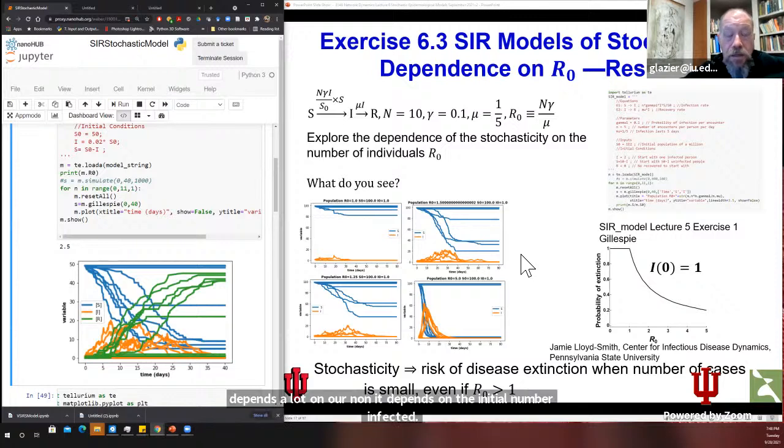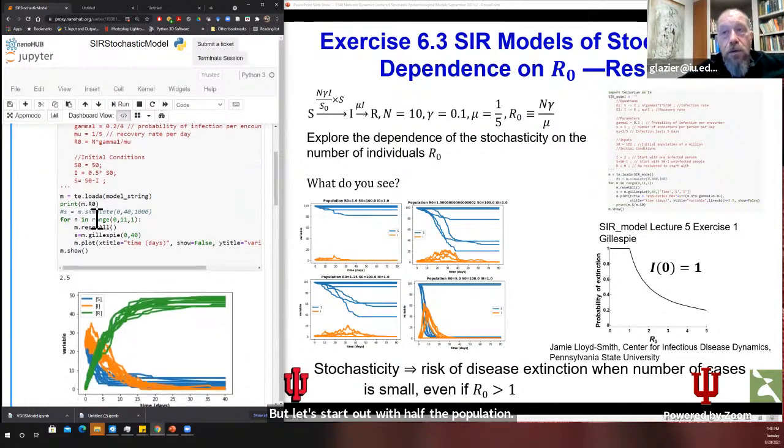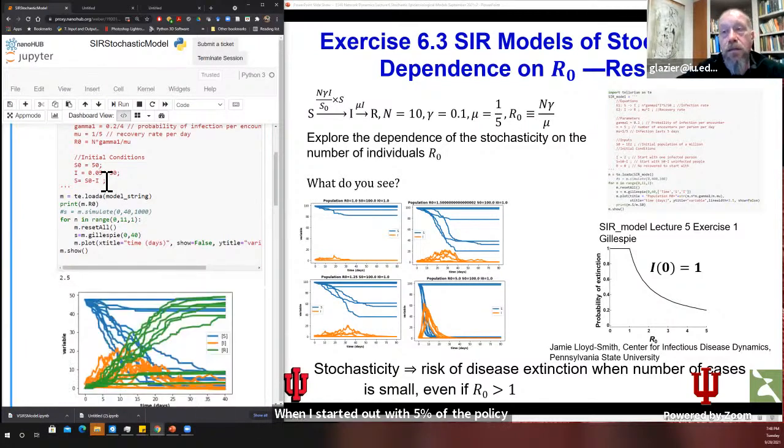If you start out with half the population infected, which we could do, let's say S naught equals 1050, but let's start out with half the population infected. When I do that, my results are pretty smooth. When I start out with 5% of the population infected, I get a whole variety of results. Sometimes I have failure to infect, sometimes everybody gets it, sometimes some intermediate number get it.